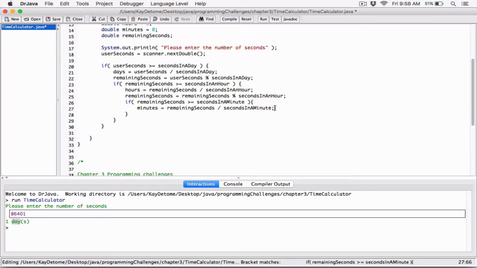And after calculating the minute, we need to find the remainder. So let's continue. Remaining seconds is going to be equal to remaining seconds modulo seconds in a minute. And what is going to be stored here is going to be less than 60, because now we found the minute.